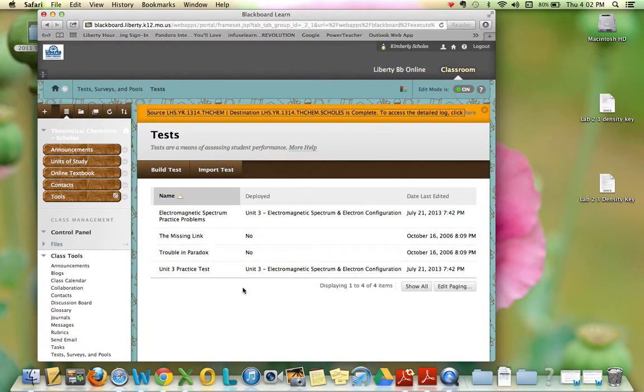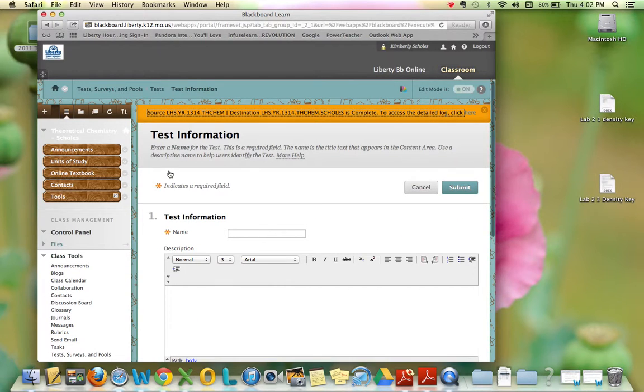That looks like it, because this site came from Rosemary. These are things she must have already been working on. But if we wanted to make a new test, right up here where it says build test. Seems user friendly.